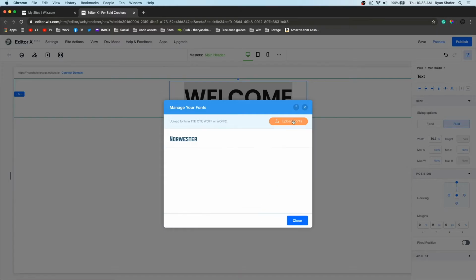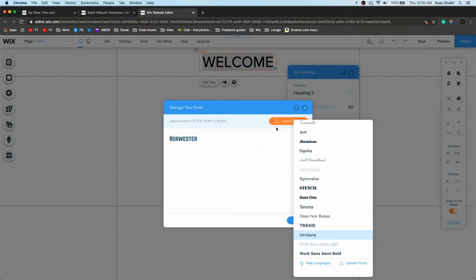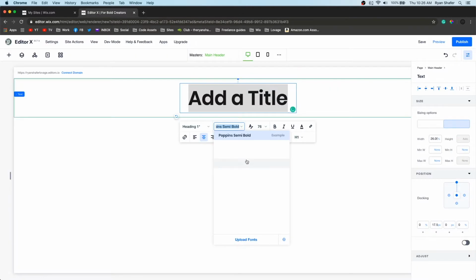Today I'll be showing you how to upload your own custom fonts to the website in Editor X and Editor Code. Wix has a huge library of fonts, but sometimes you already have a perfect font for your design. Here's how to upload that custom font to Wix.